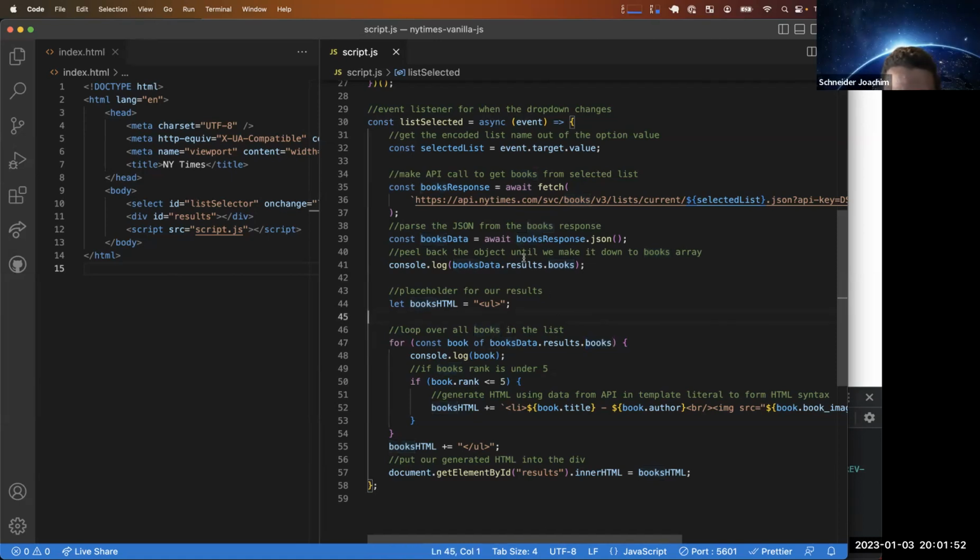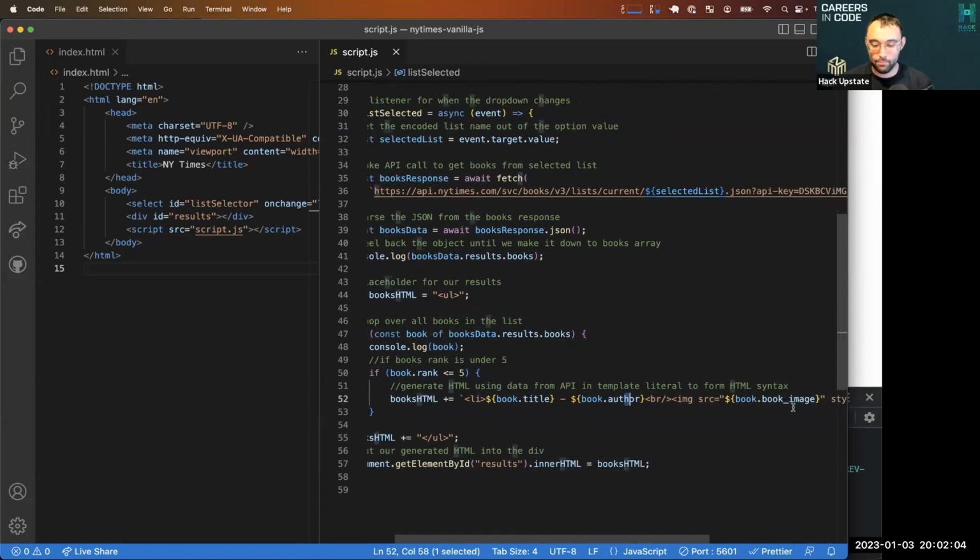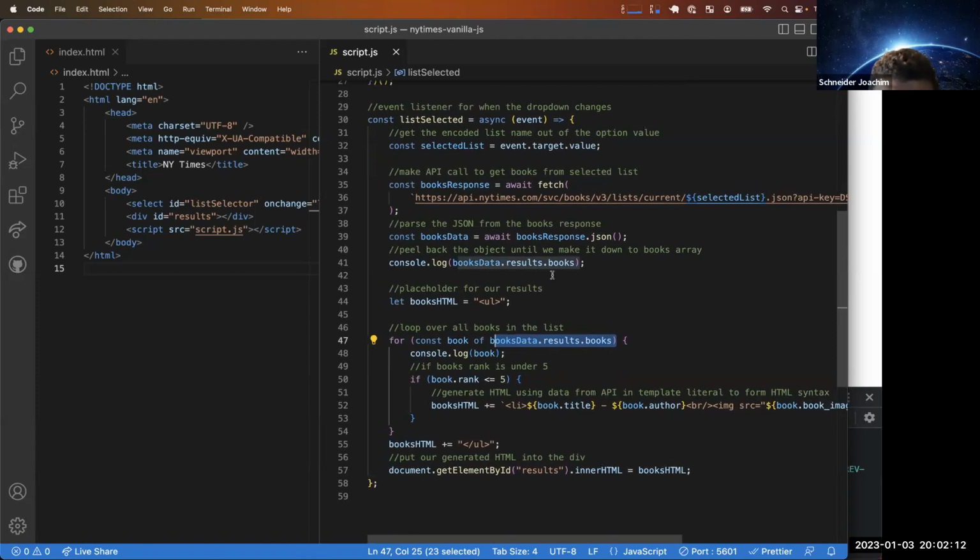Thank you. So we peeled it back to get to the array of books. And then we say, what data do we want to access inside that book? The title, the author, and the book image. And then we say, hey, loop over all those books up here. Yeah, I was just going to say you made the console log into a function.